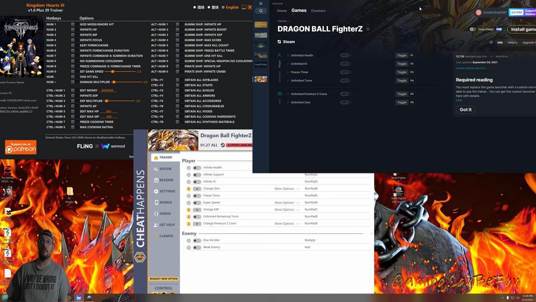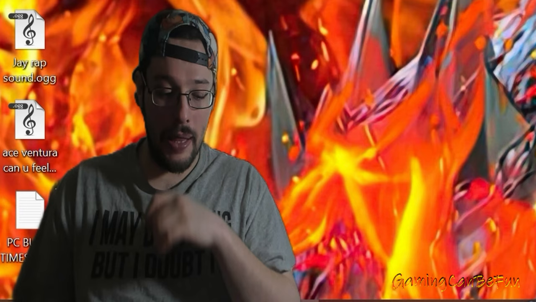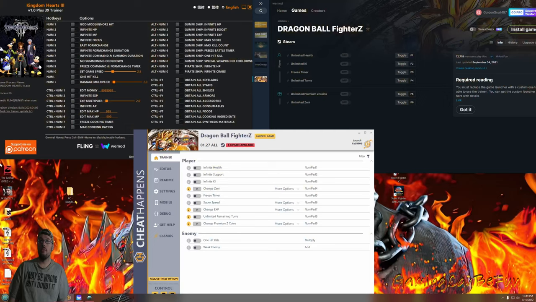Technically, to activate a trainer in your games, you just make sure you have it running in the background. With Cheat Happens, you have to activate it. For their trainers, you keep it up, and then you just double-click on the game with your mouse and let it run. You can have your controller plugged in if you're going to use a controller. Then you press the Windows key, bring up the desktop.